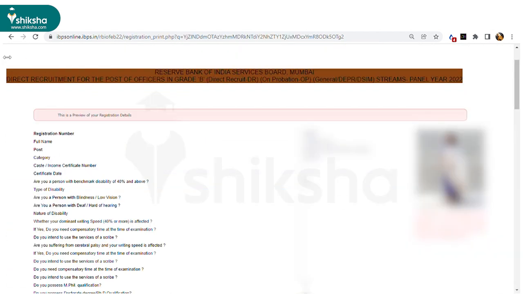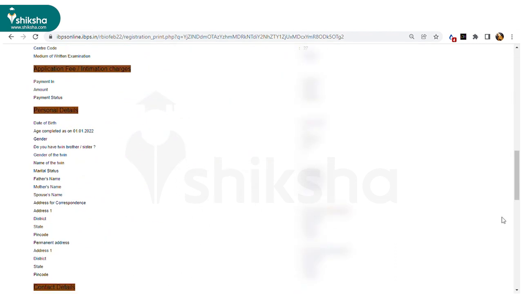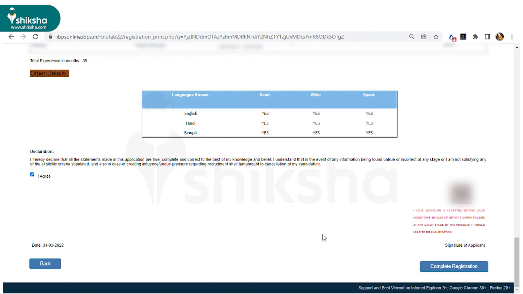After entering educational qualification, work experience, and languages known, candidates should preview their application forms and check all the details entered by them carefully before final submission. Candidates should note that after final submission, there is no provision to make changes in the application form.